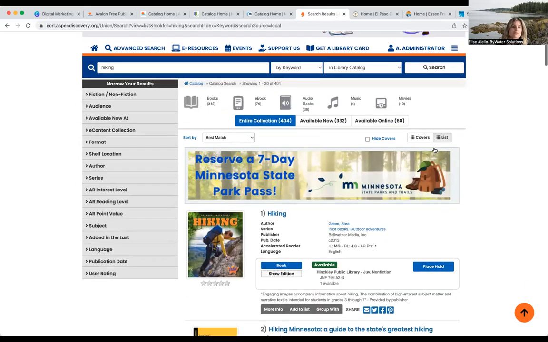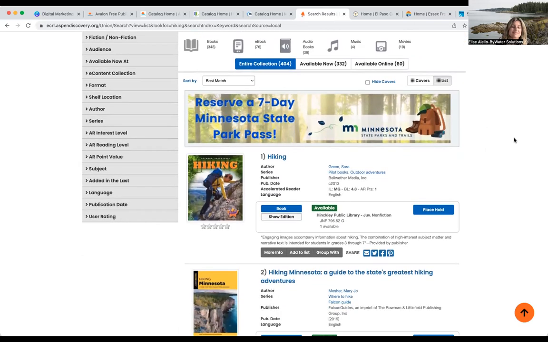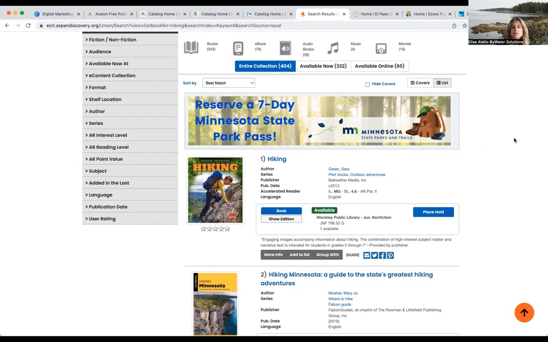When I click search, the first thing I see at the top of my search is a placard. So the library has designed this. Again, it looks like they used maybe a Canva or some type of design software to create this little banner image with some text and some imagery. And because I searched hiking, this placard is showing up that I can actually reserve a 7-day Minnesota State Park Pass. Like, how cool is that? I had no idea my library even circulated park passes or that was a thing.